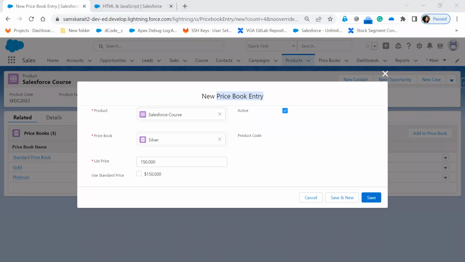Okay, this is my product. Now it will try to find this. Whatever their information is, it will take the information and decide the amount. Whatever the amount is, it will be decided here. So price book entry always sits between the product and price book.